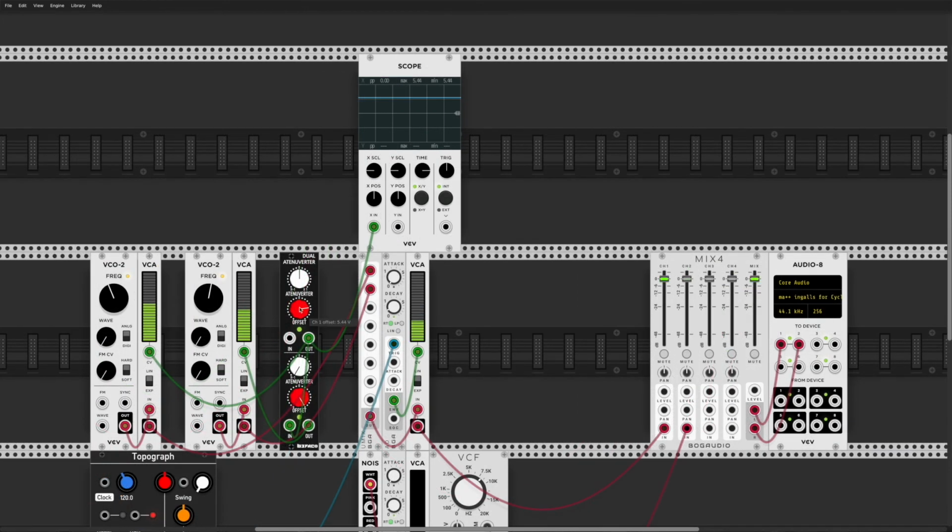So it's things like that that I think are really cool about working in the voltage world, that you can do little simple things like that that can create handy little tools for you. So let's listen as I crossfade between these two different sine waves.